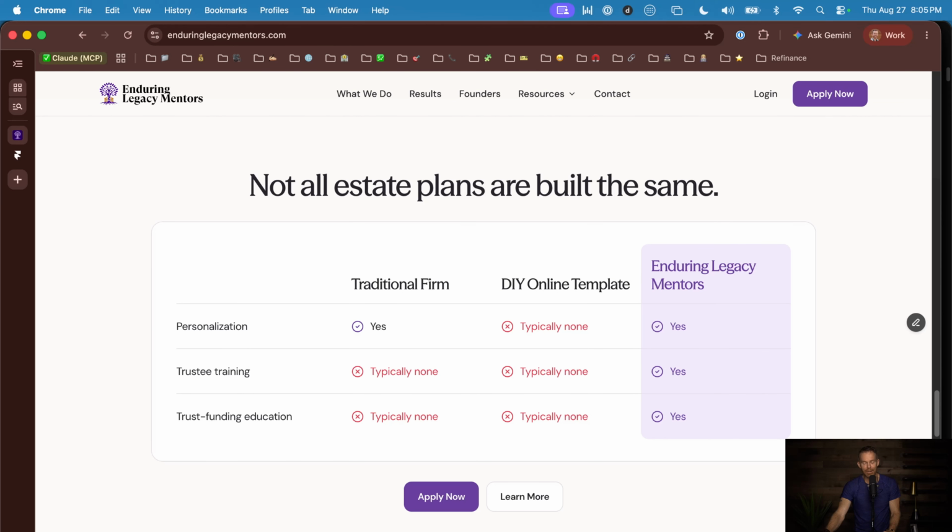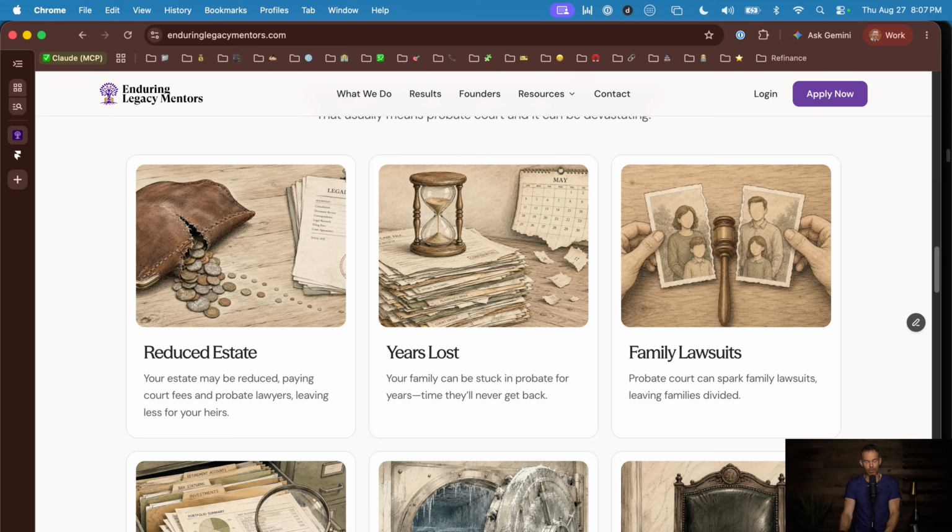Oh, by the way, one of the challenging parts was this part where we talk about the problems of probate court. There's 6 major problems. How did I get these images? So Claude did not create these images. What I did is I told it what I needed, like reduced estate, years lost, family lawsuits. And I said, I need a fitting image for each. So what Claude did is it created a prompt for me. I took that prompt, I dropped it into ChatGPT, and ChatGPT created all these images.